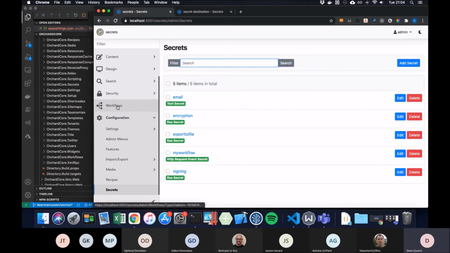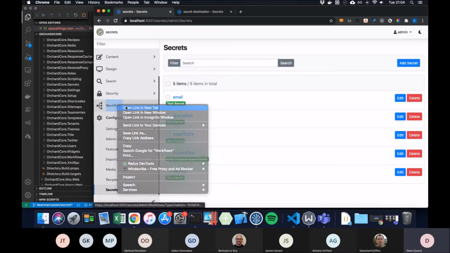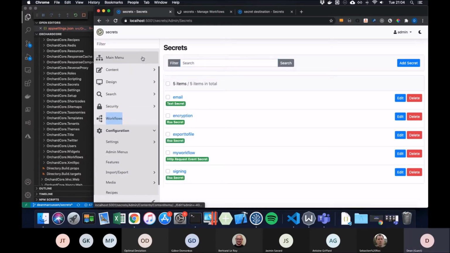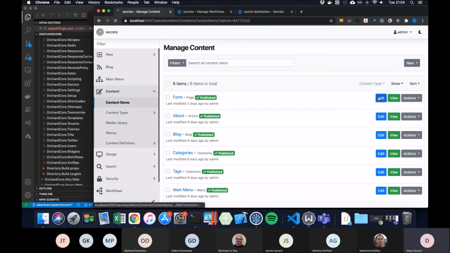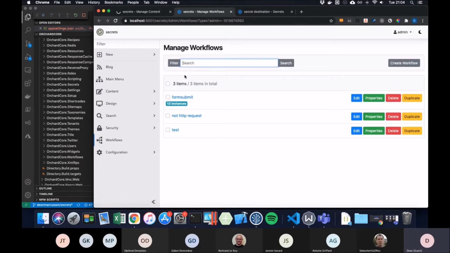One of the other things we wanted to touch on when we did it was workflows and forms. So if I find the form that I wrote earlier on here. Normally when we have a form, we use an HTTP request event to drive the form to the workflow.